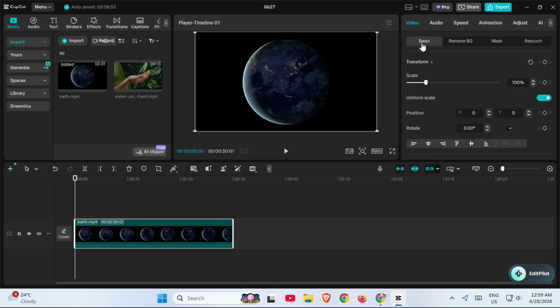Now find the playhead on your timeline and move it to the exact point where you want the animation to begin. This part is really important because keyframes are all about timing. The playhead tells CapCut when to start recording the change you want to make.